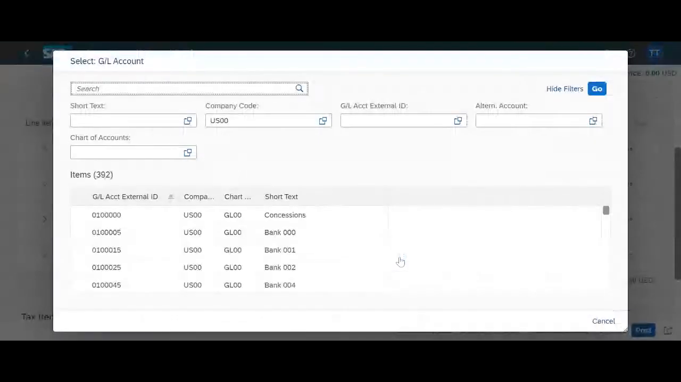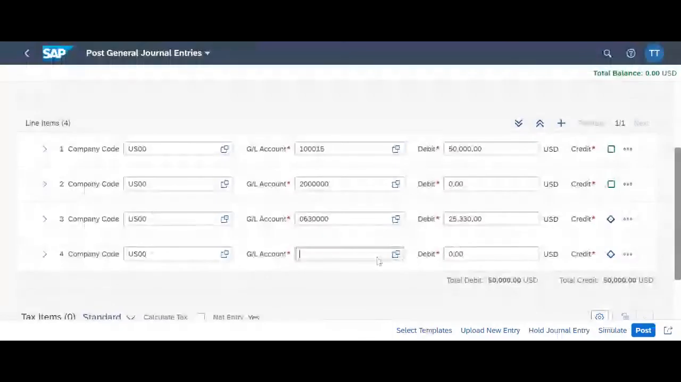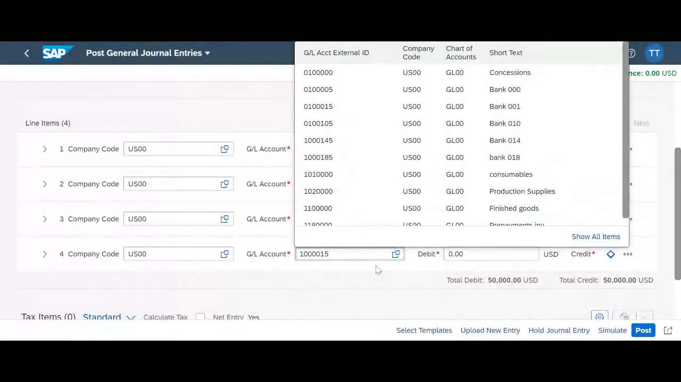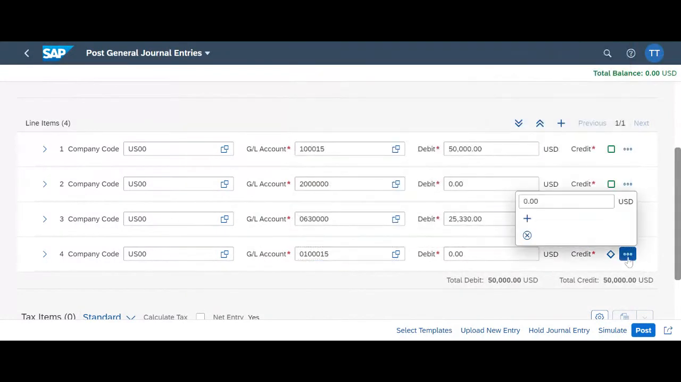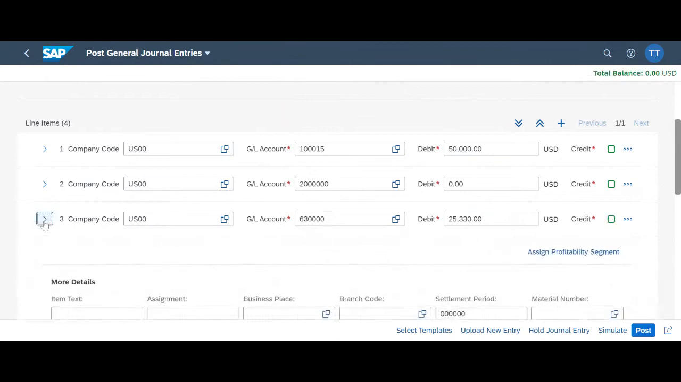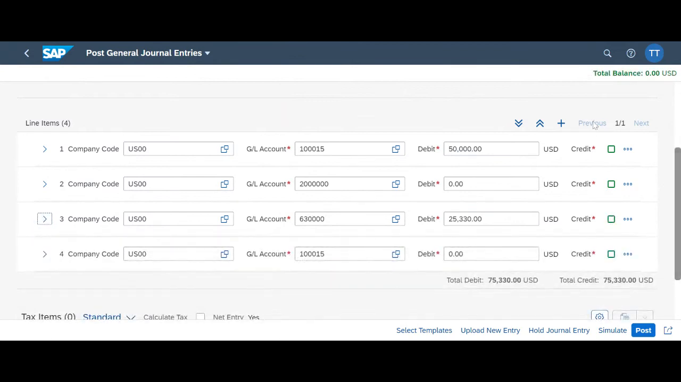Credit is going to be cash. Bank 001. Same place we go, 25,330. And again, it's showing red. I expand and collapse, and it becomes green.